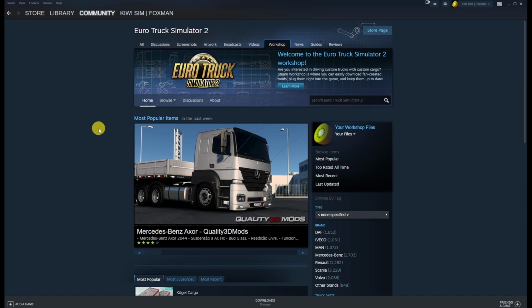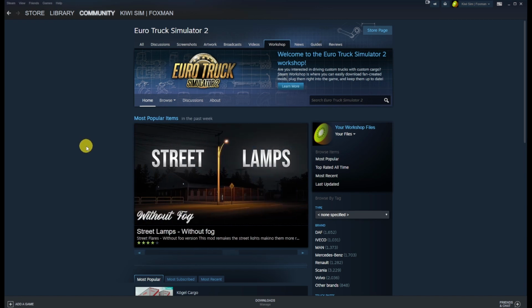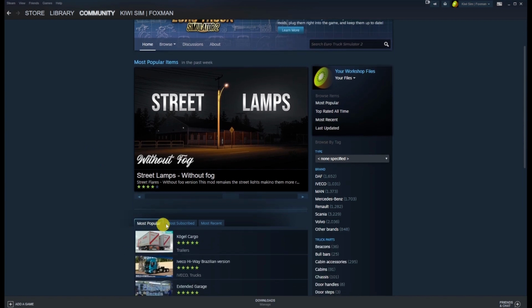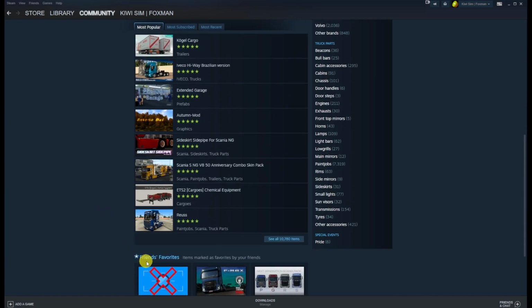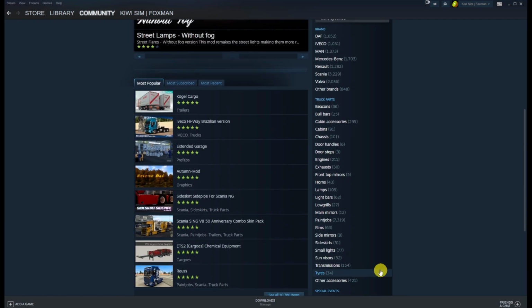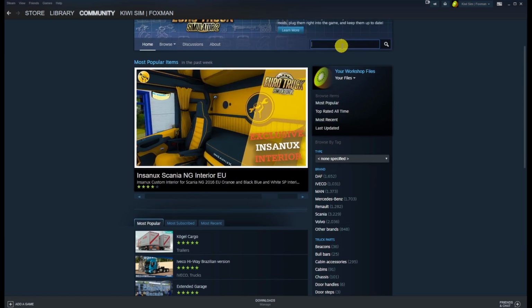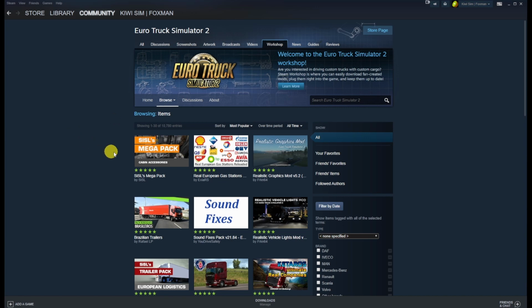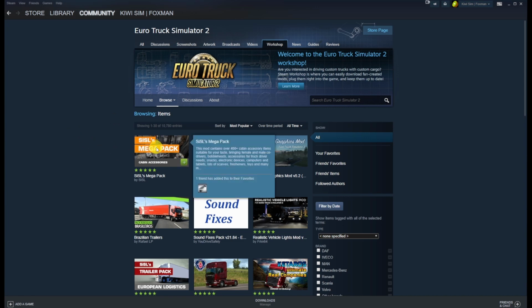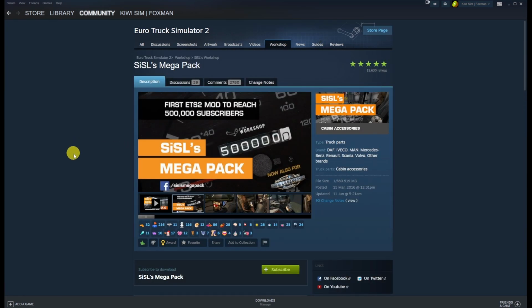Here you'll find a range of mods from the most popular, most subscribed, most recent, including selections from your friends, a list of quick links on the right hand side, most popular, top rated, most recent, and of course the search box in the top right. We'll start with the top rated of all time, and if we take Sysil's Megapack as an example, the first thing you should check on any mod workshop is the date that it was last updated.